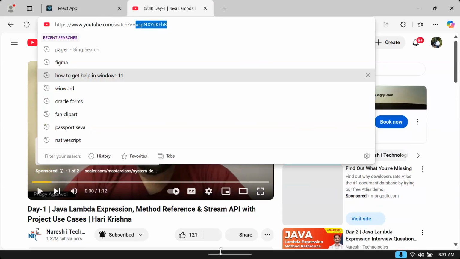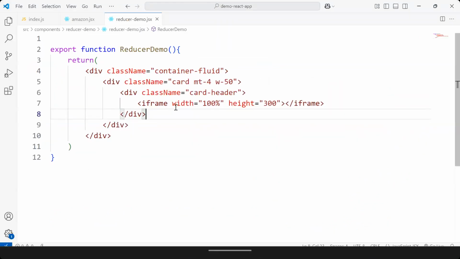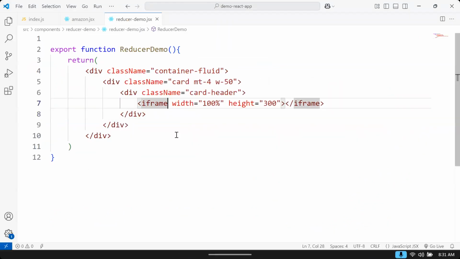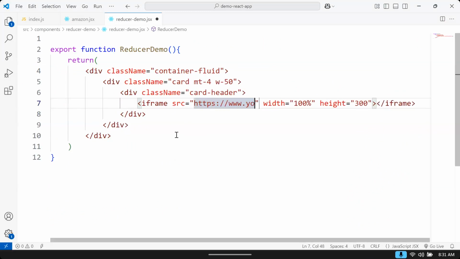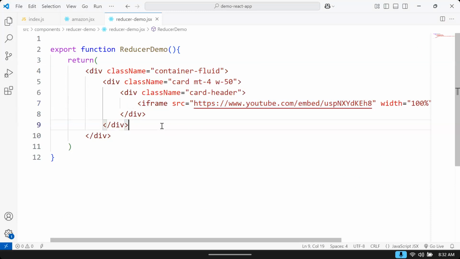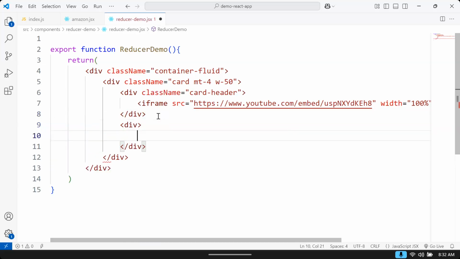Okay, let's go to the project. And here, iframe src is https://www.youtube.com/embed/ followed by the video code we copied. You know how to embed a YouTube video into HTML; you learned about iframes in HTML. That is the card header, and we will put a card body.